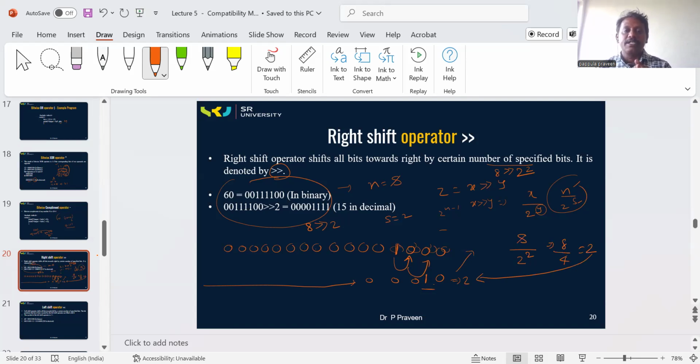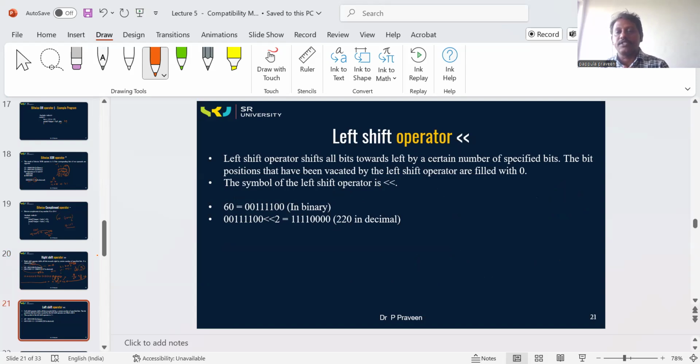Now after right shift, we go for the left shift operator. This is quite the opposite of the right shift operator. The left shift operator shifts all bits towards the left by a certain number of specified bits. The bit positions vacated by the left shift operator are filled with 0. The symbol is less than. So how can I write n << 2? Previously we had n >> 2, now we have n << 2, with n equal to 8.